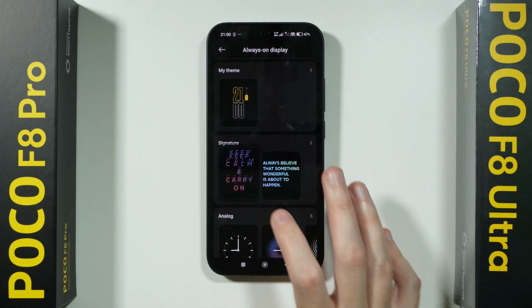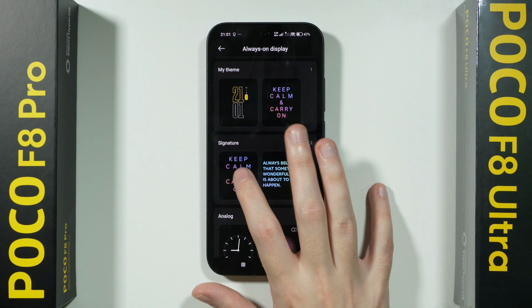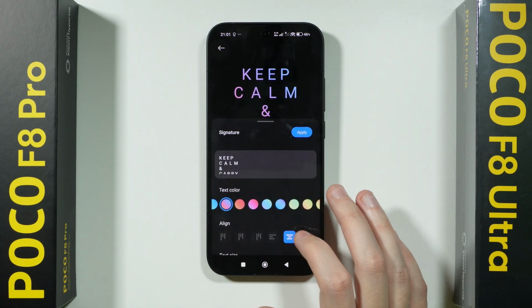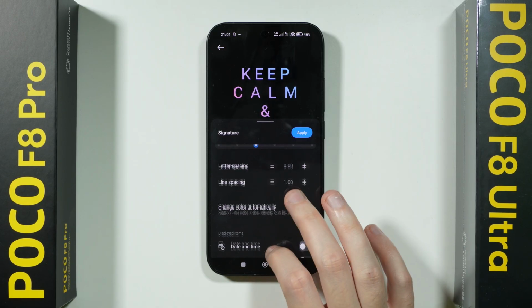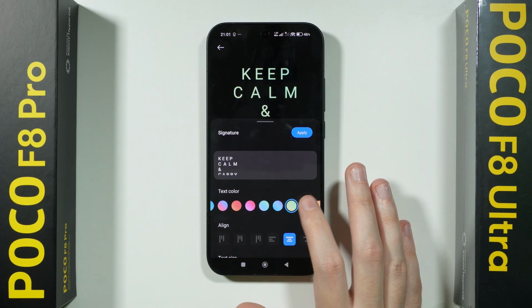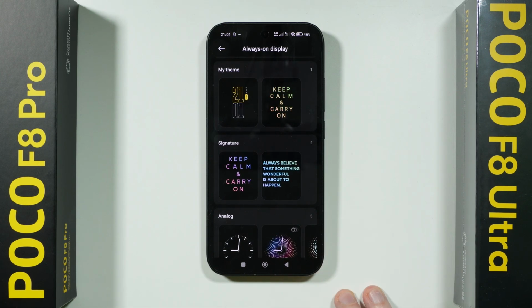If I try to keep a different one, let's see if we can actually add the same thing. Let me go back, there we go. Now in this case, as you can see, we can change the text and so forth. We have many different options as well. But yeah, that's pretty much it. And of course, we can apply a different theme if you want to.